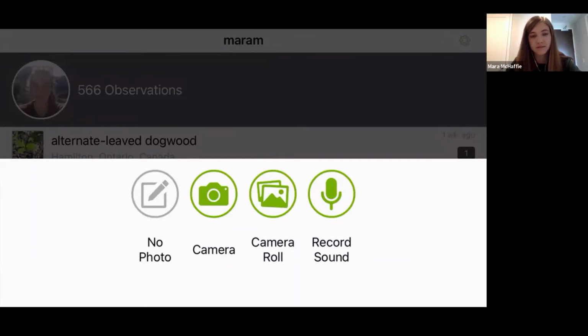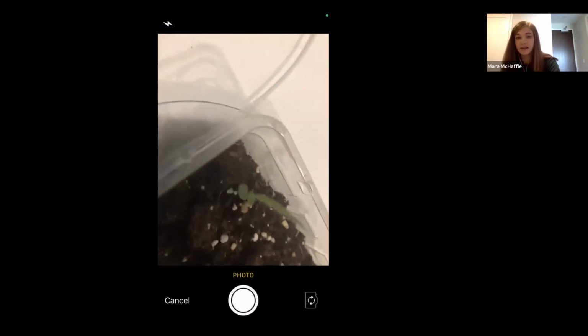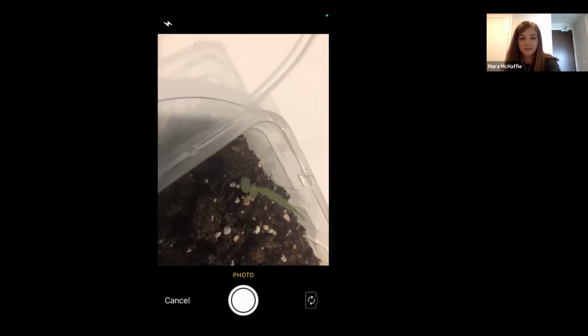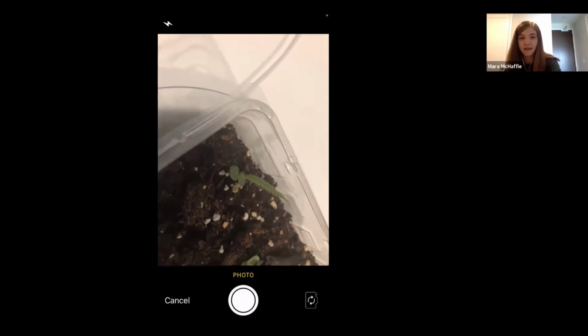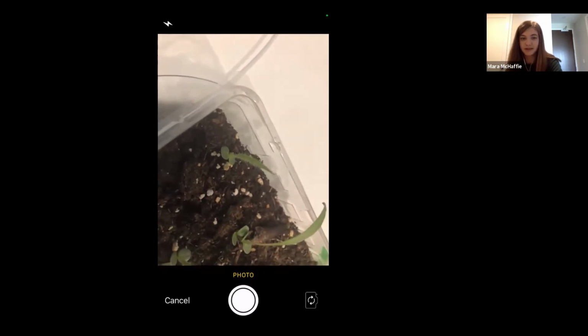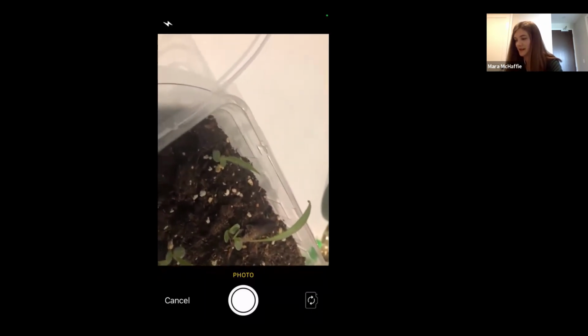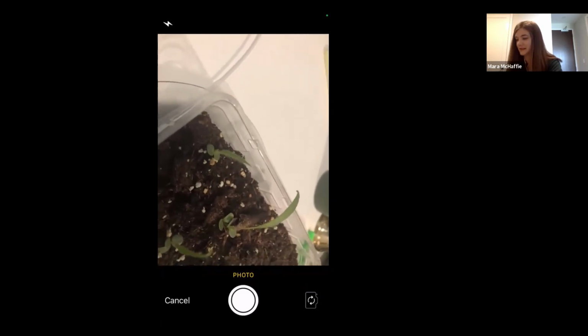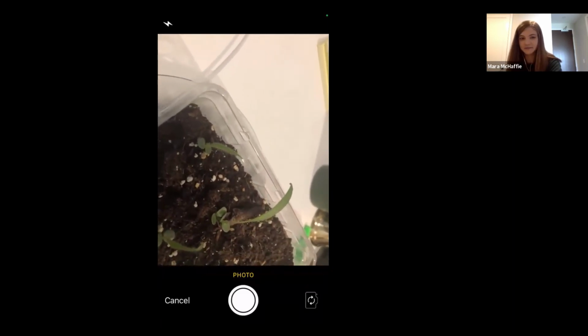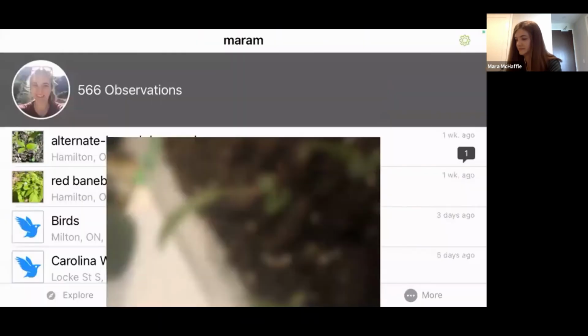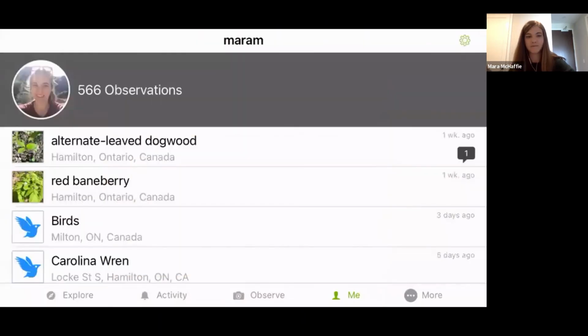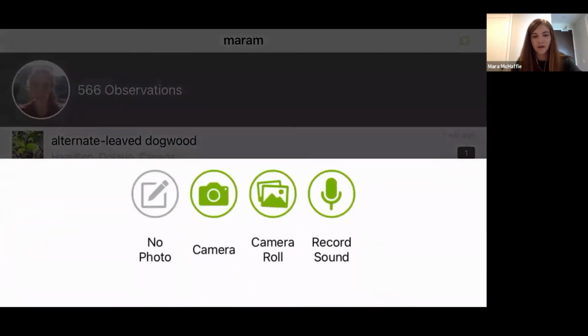But that's totally fine. The second option is to take a picture right in the moment. So if I click the camera option, it takes me to a camera. And look, you can see my camera. Right now I have some plants on my desk that I'm showing. Because I'm in my office, I'm not going to use that option, and so I'm going to click cancel. Okay.